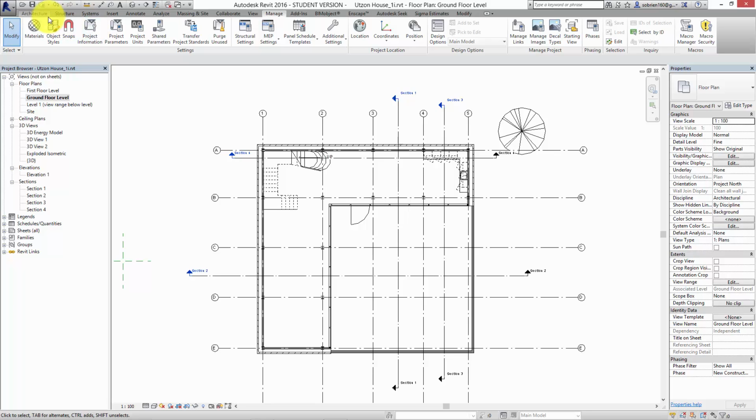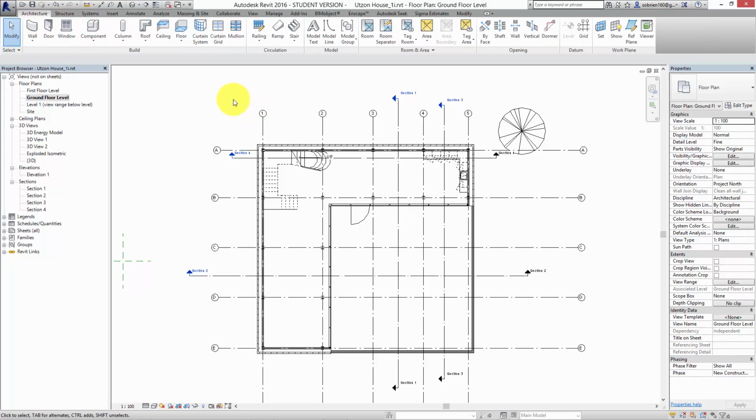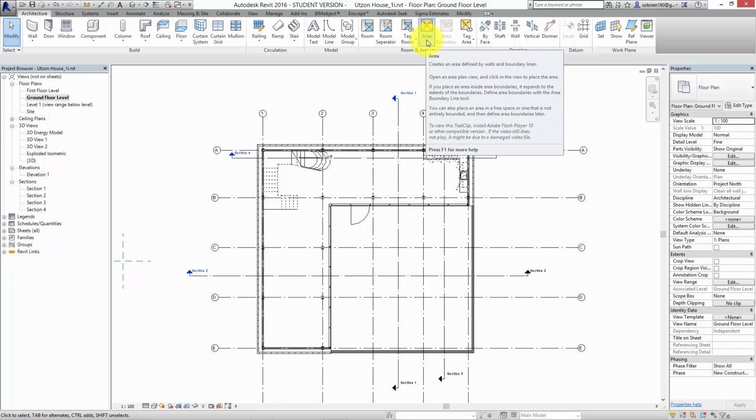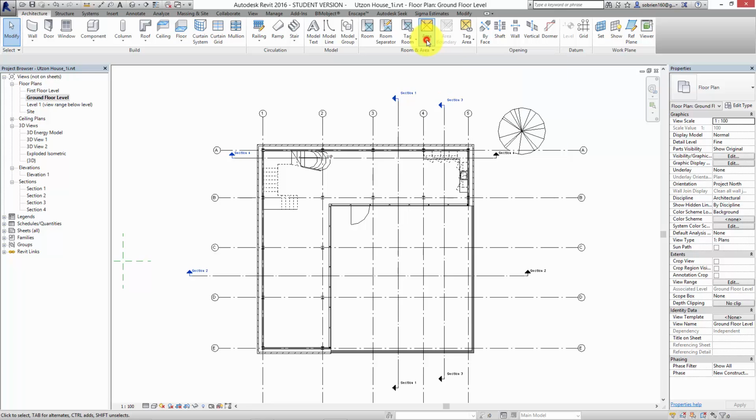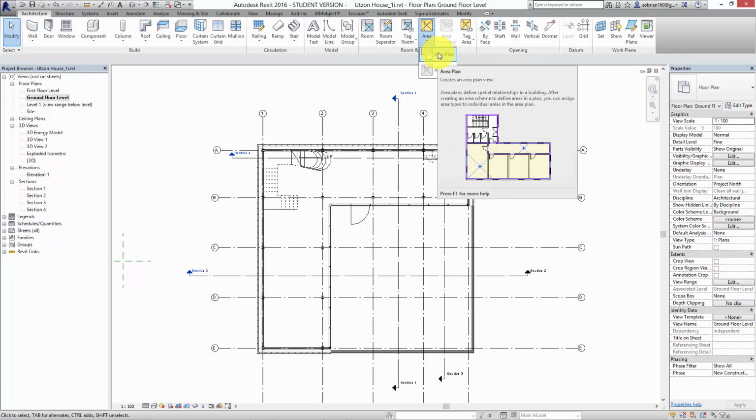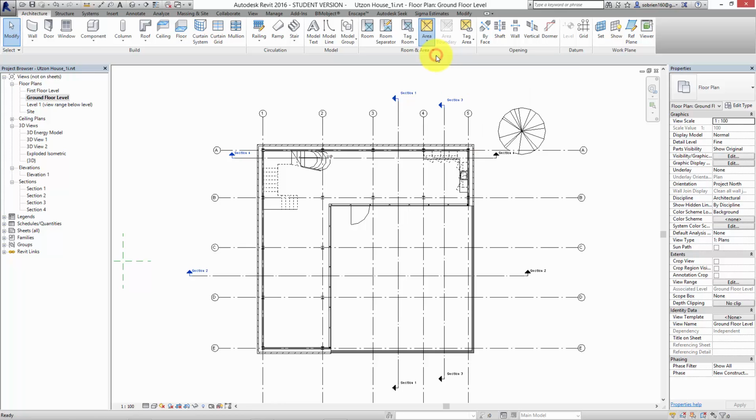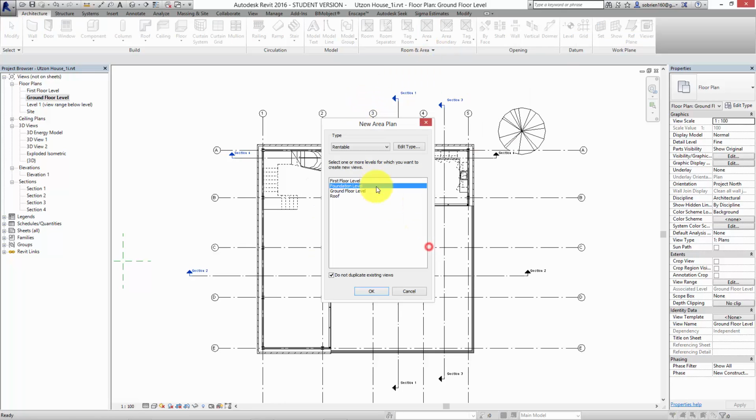So then I go up to Architecture, and a couple of weeks ago we talked about making room plans and making room areas, but over here we've got one that's just called Area, which is the overall calculation of the area. So if I press that, I get Area Plan and just Area. The easy thing to do is to press Area Plan, and then Revit will actually create a new version of your floor plan. So I press Area Plan, just cancel that.